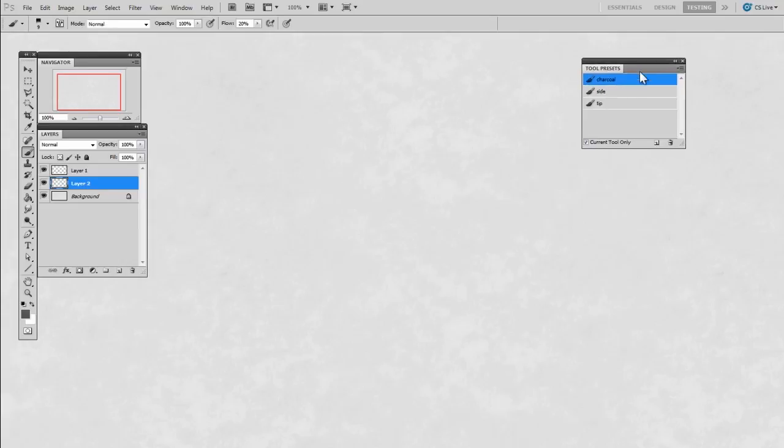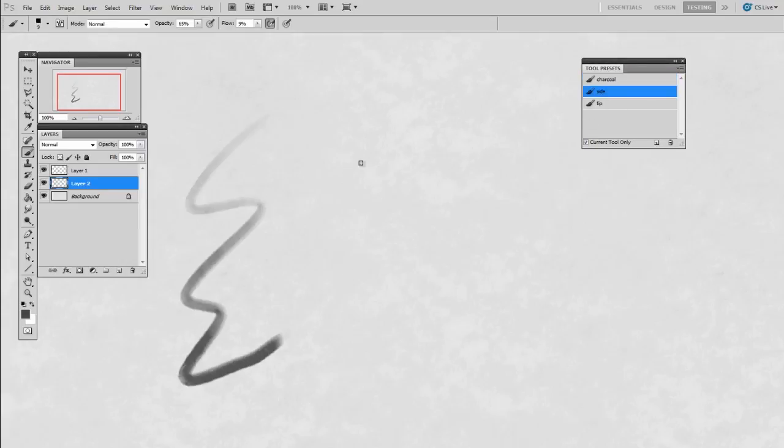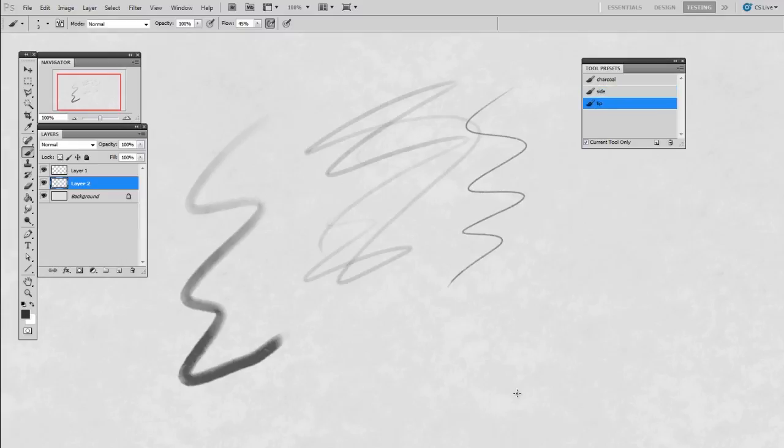So here I have three things. I have charcoal, I have the side of my pencil, and I have the tip of my pencil. And I can use those three things to do pretty much all of the work I need to do for Ctrl+Paint Unplugged.